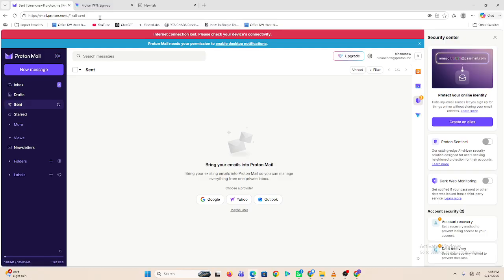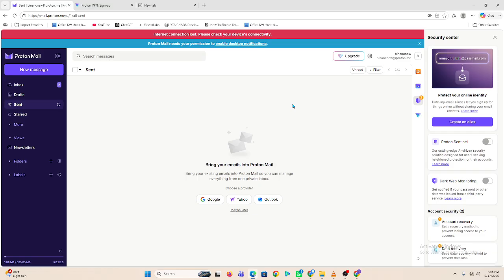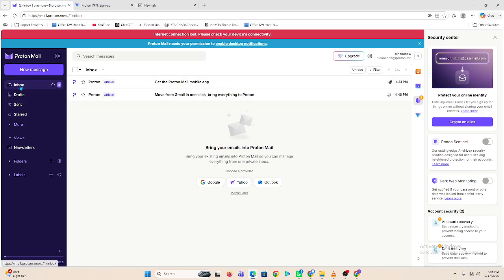Now choose a server location from the list. Free users will see limited servers. Click Connect to activate the VPN. Your browser traffic will now be encrypted. Open a website and check your IP address to confirm the VPN is working.